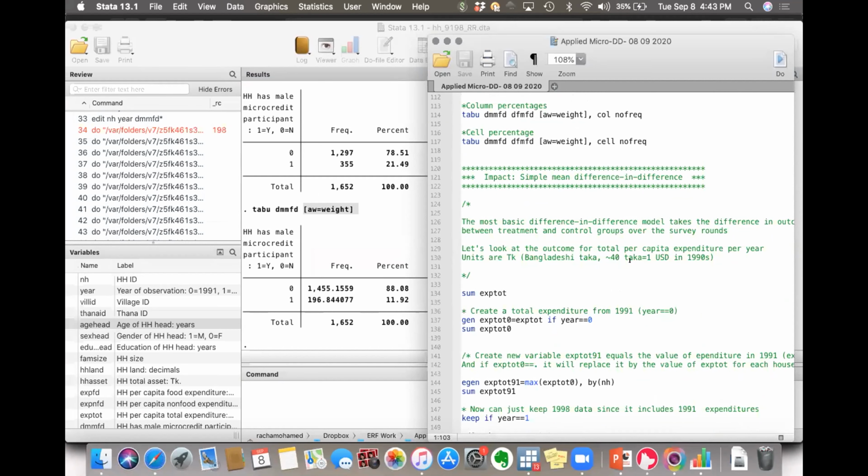So we can do this, and our indicator of interest is the total per capita expenditure per year in Taka, Bangladesh, which is around, at this point, 40 Taka to $1. So before using the method I am using here, let me show you how to reshape your data from long to wide.